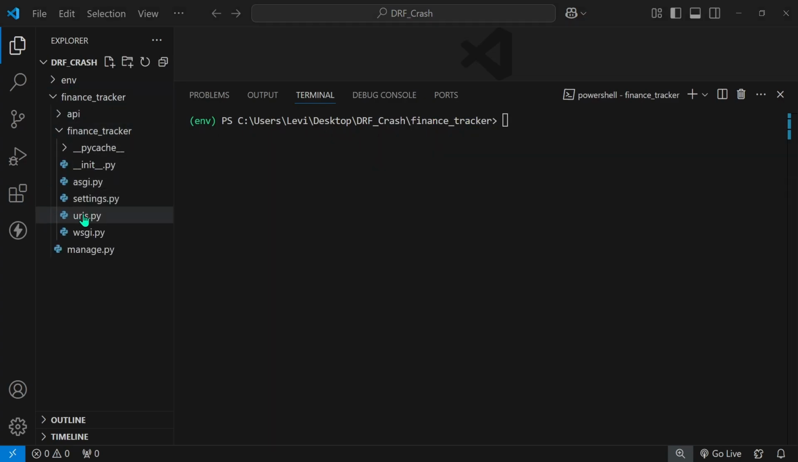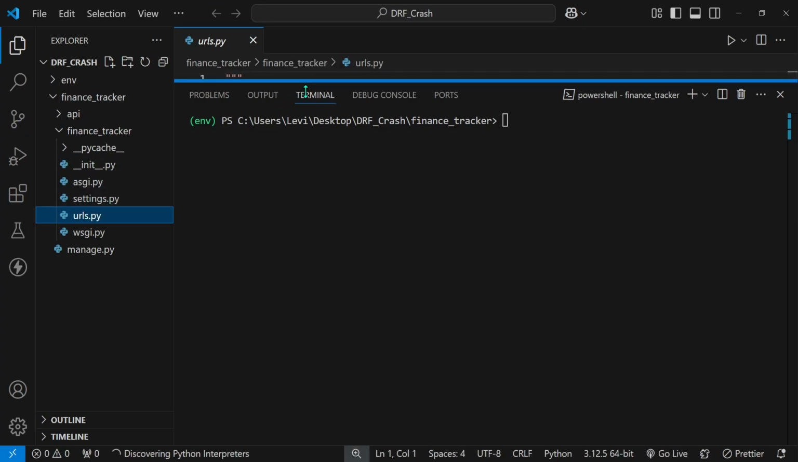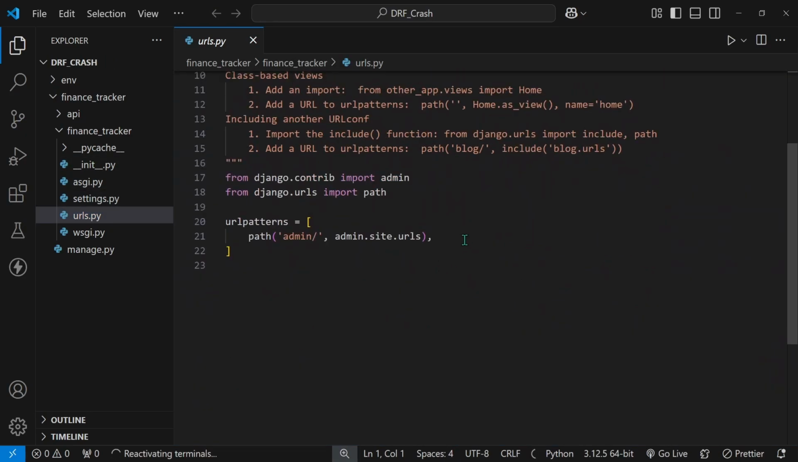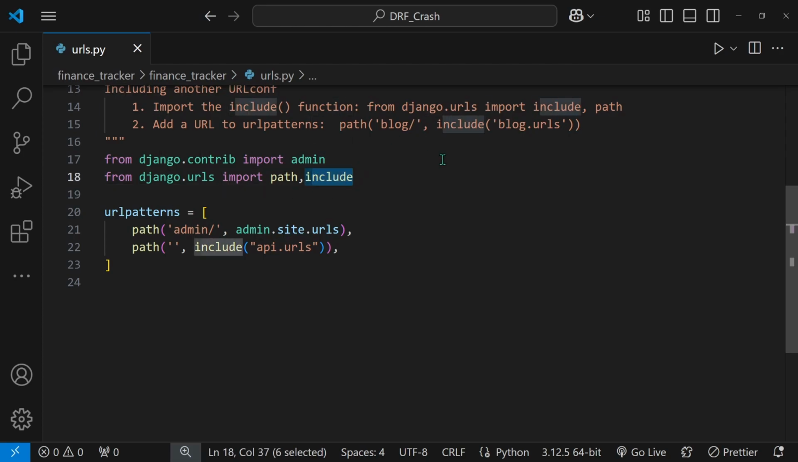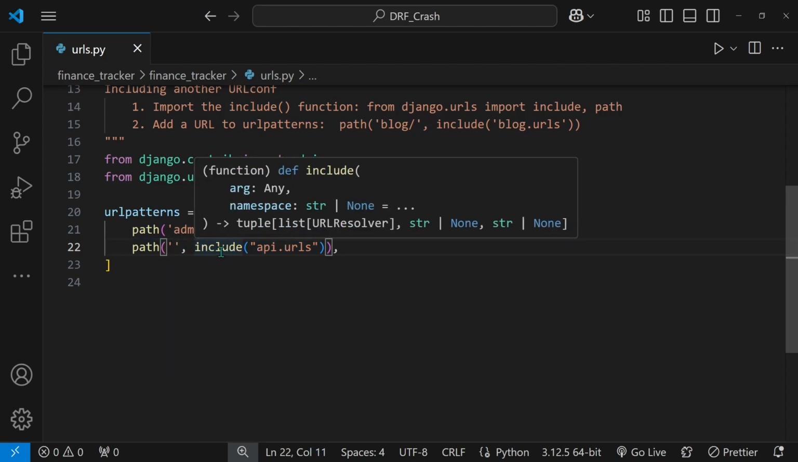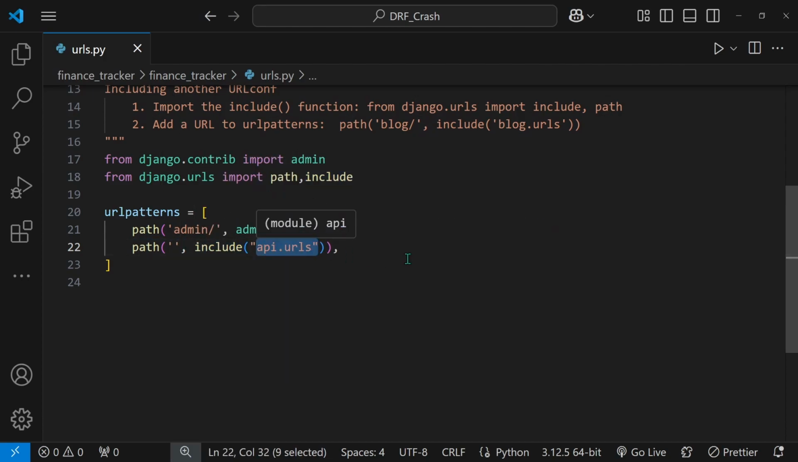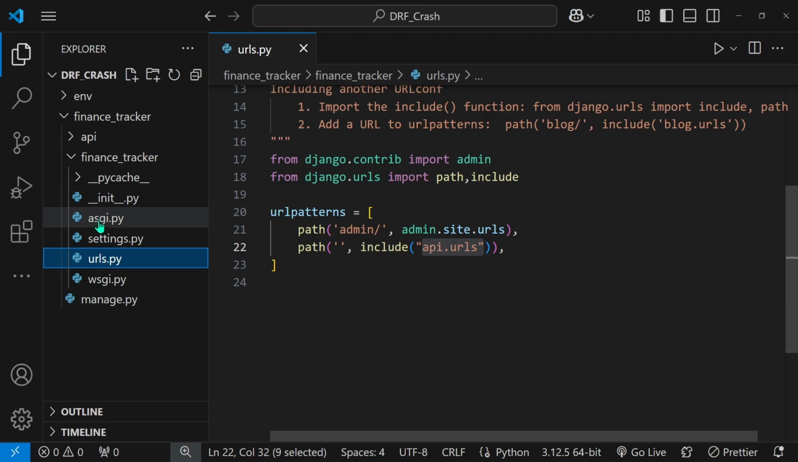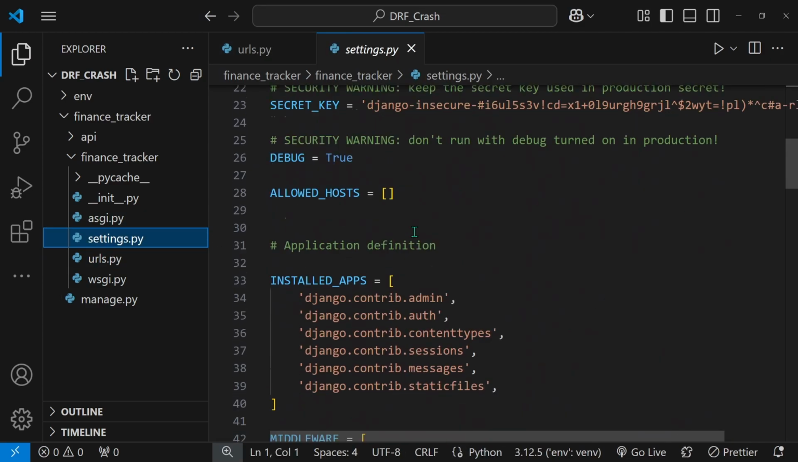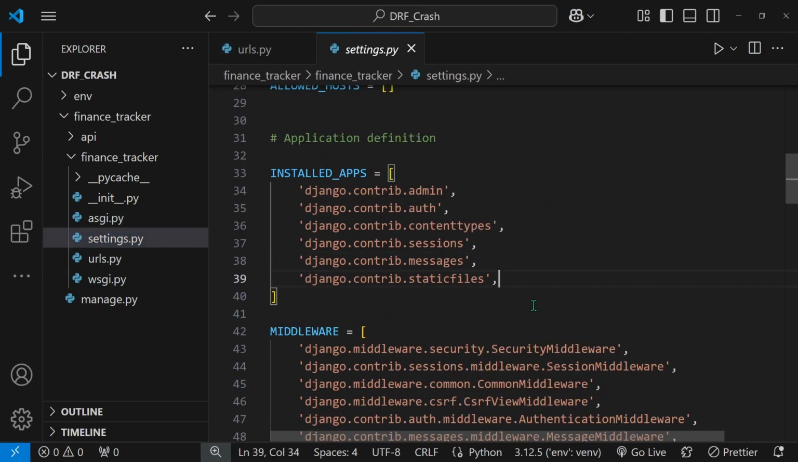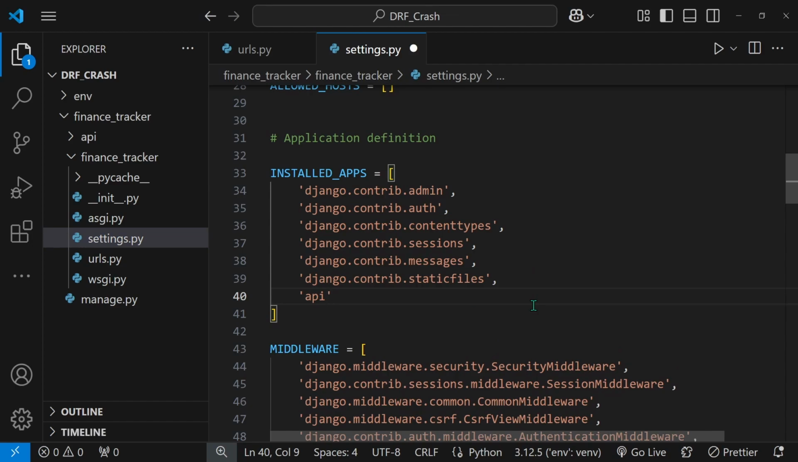The first thing that I'll do is move on to our URLs in the base template and add another path to hook up our app. For this, you have to import the include statement, and then call the path, and I put nothing over there because that's the default that I'd like to work with, include api.urls. First of all, this won't work. We have to go to our settings, and at installed apps down below, I will register our API app.